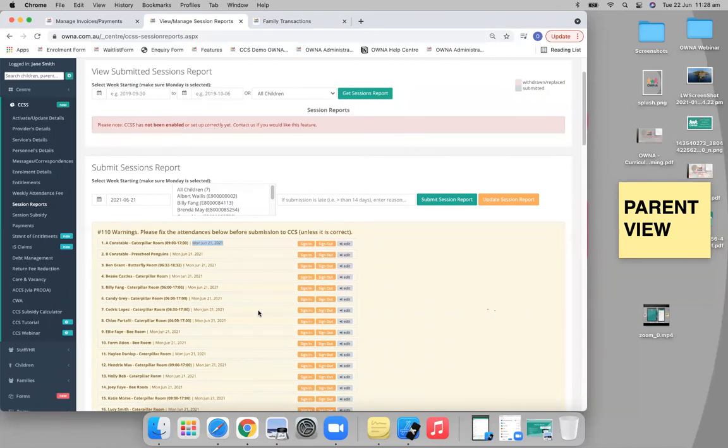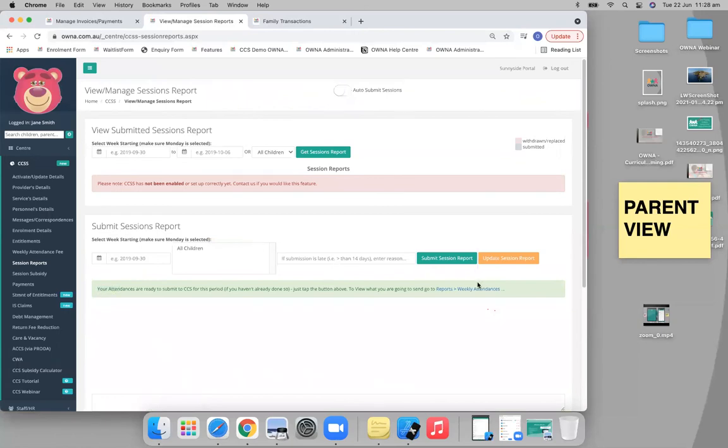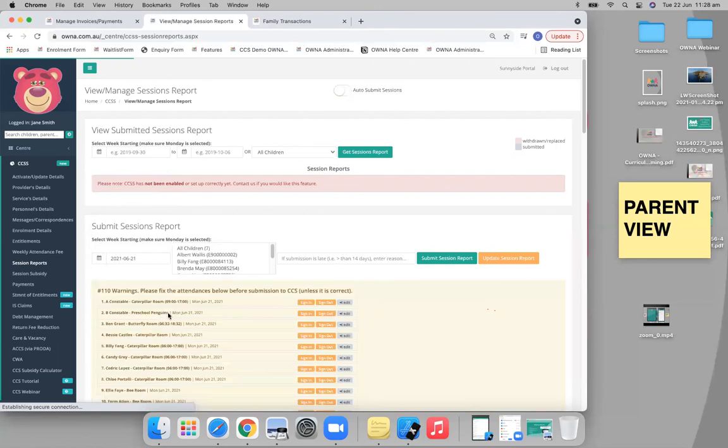Now, if you're manually submitting, you've gone through, checked all the errors, it's all good, the system's ready, right? If you get to zero errors, you get a green confirmation message, as we got before, saying something like this: your attendances are ready to submit, okay? And then if you have errors, obviously you'll see them like that, right? And that's how many warnings you have.